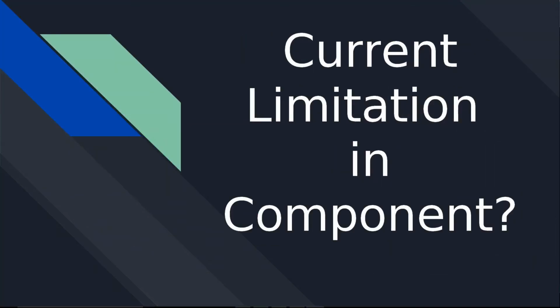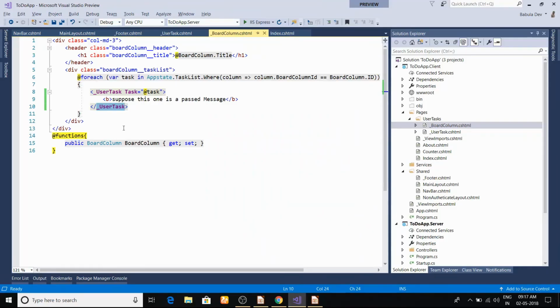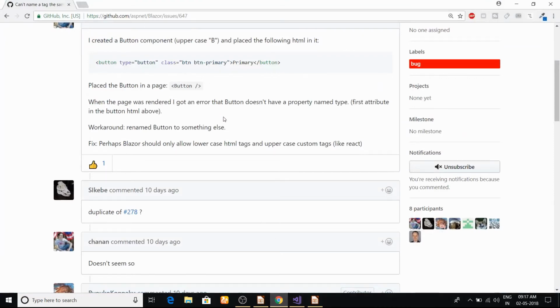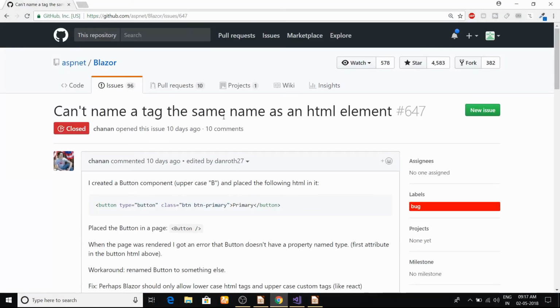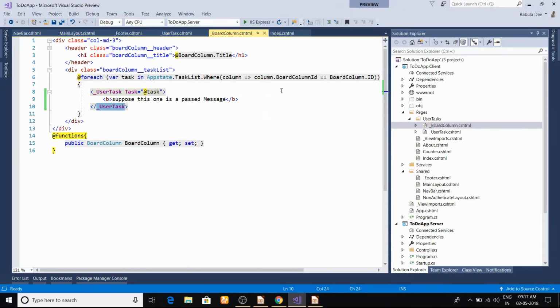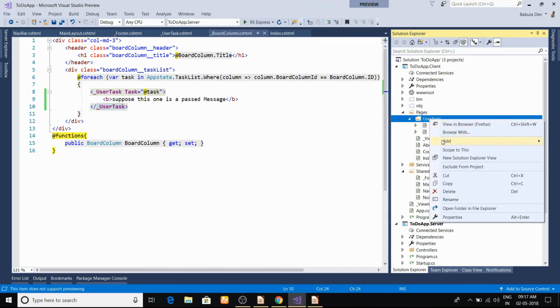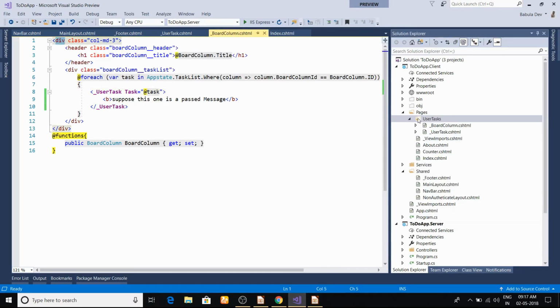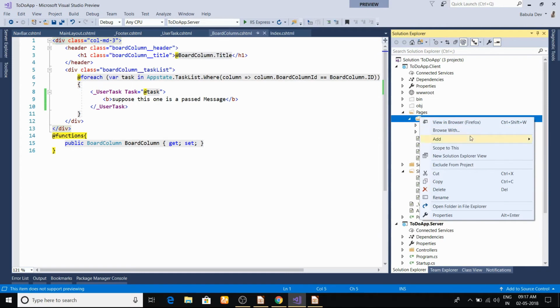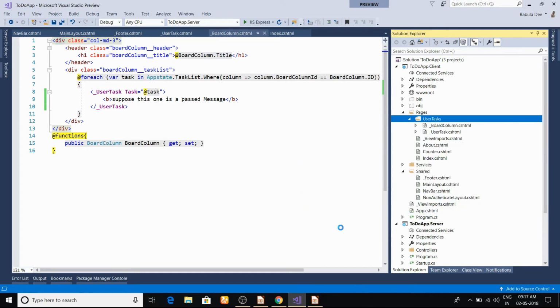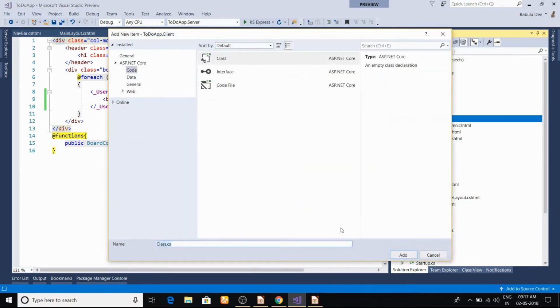So let us go. What is next? Current limitation in the component. As per my knowledge, this is the only current limitation. You cannot name a tag the same as the name of an HTML element. That means you cannot create any component with the same name as this one, div. You're going to get an exception. Let us see that also. And it's not case sensitive.